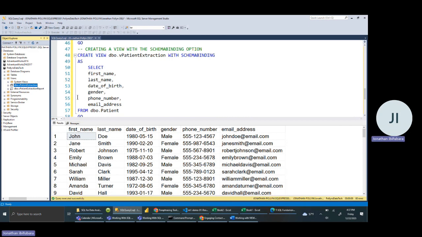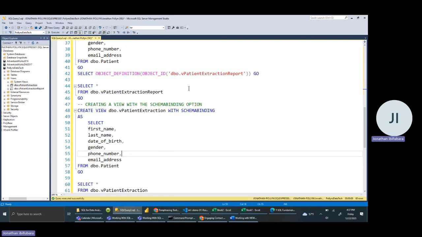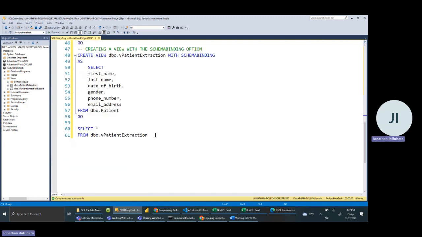Right? So now I have created this view. I can see it. Now let's try our object check, if we want to check the object of this particular view, right?